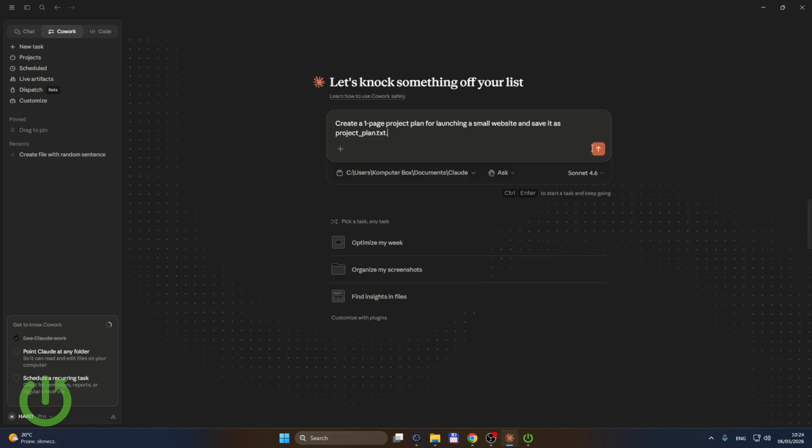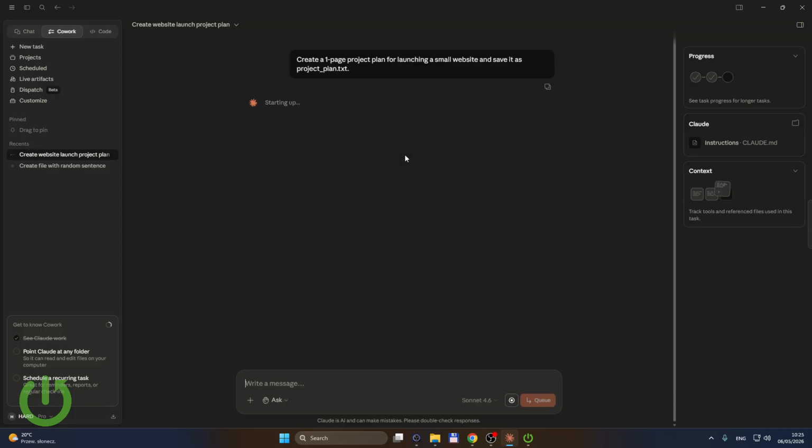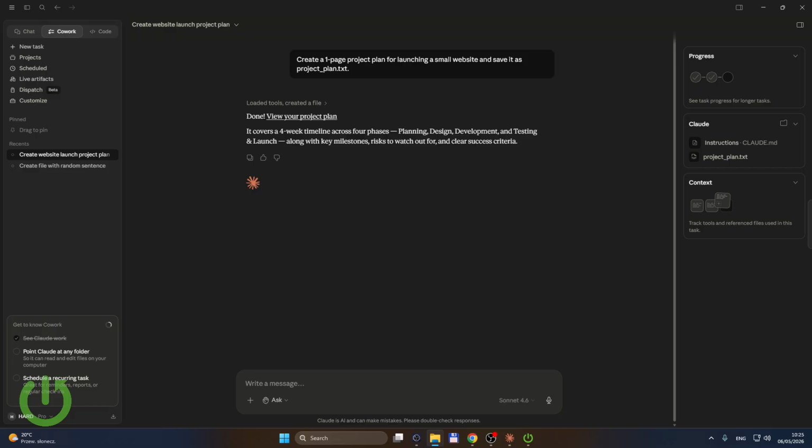So I will run it, and as you can see, we have the progress bar, we have the Claude instruction, context, and so on. But the most important thing is here. So the model is thinking, it is creating. As you can see, we have to wait a bit. Maybe I will open that folder for you. So as you can see, done.